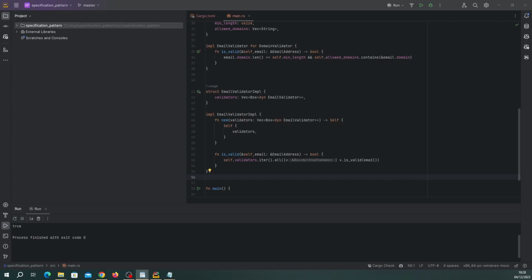Now pay attention to a couple of key points here. The email validator implementation has a vector of objects implementing the email validator interface. And in the isValid method we use the iter method to iterate over the validators and the all method to make sure every validator returns true.